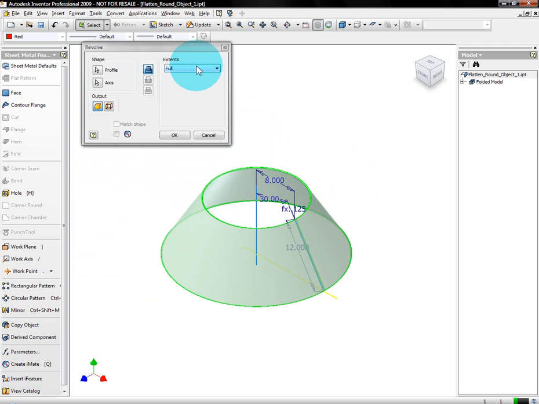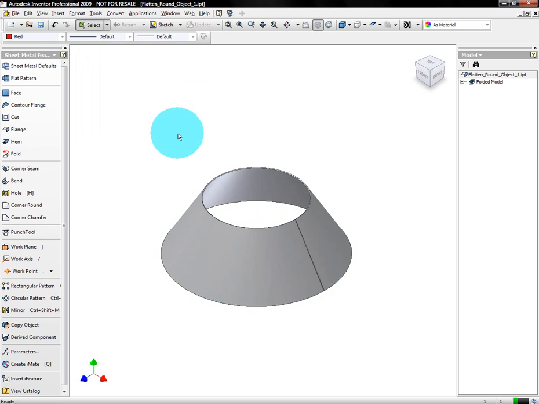Well, instead of a full revolve where I don't have a start and a stop point, I am going to use an angle revolve, and I want to use 359.5 degrees. Now this is going to give me a start and stop point, my seam for my weld gap, because we would have to have a start and stop point if we were physically folding this up into the cone shape.